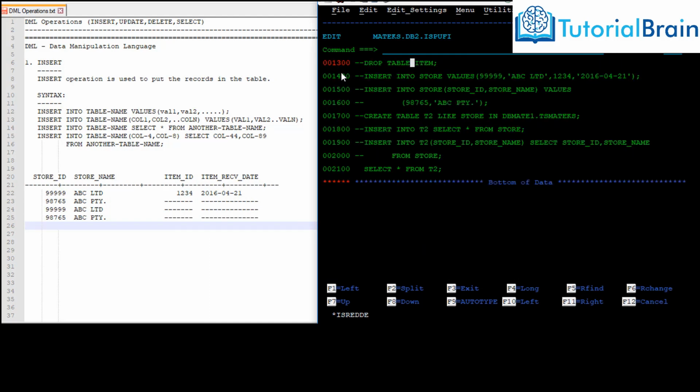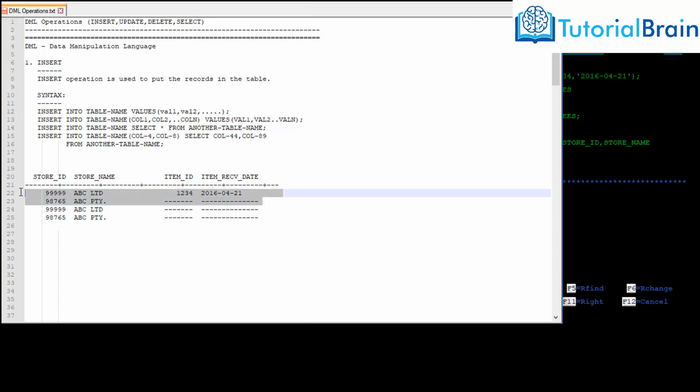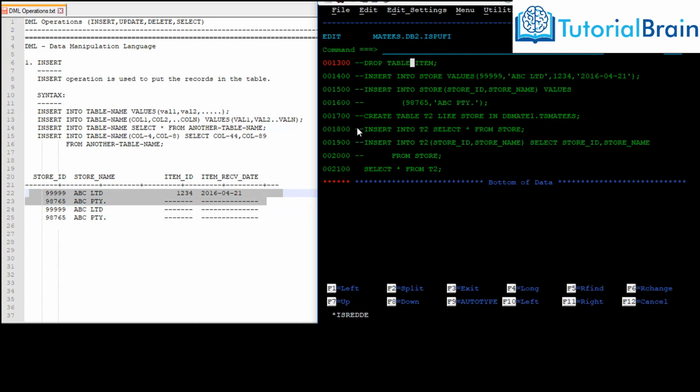If you see this side, I'll just go down. And here you can see that first what we have done is insert into T2 select star from store. So at that time it got 2 records, 99999 and then 98765, which it received from this store table when you run this command, insert into T2 select star from store, because by that time the store was having 2 records.